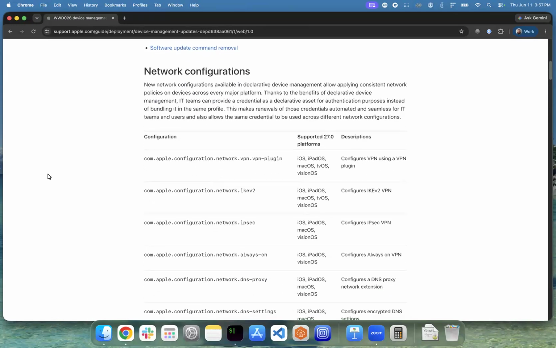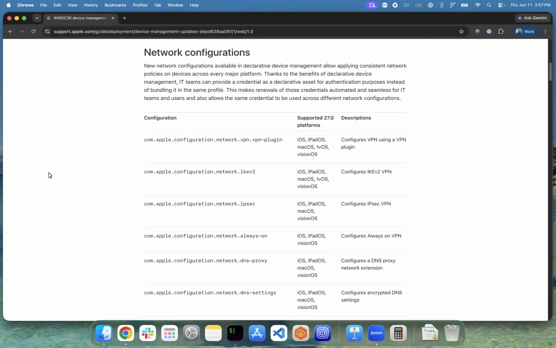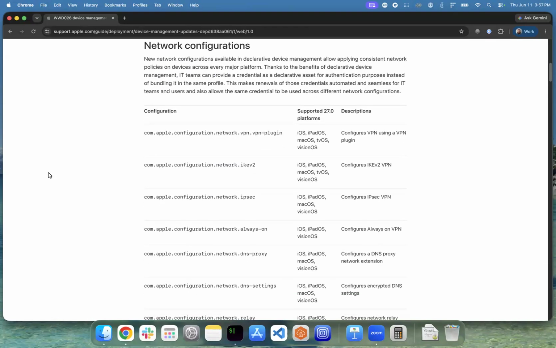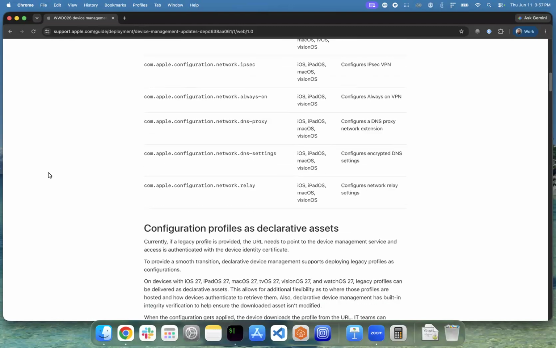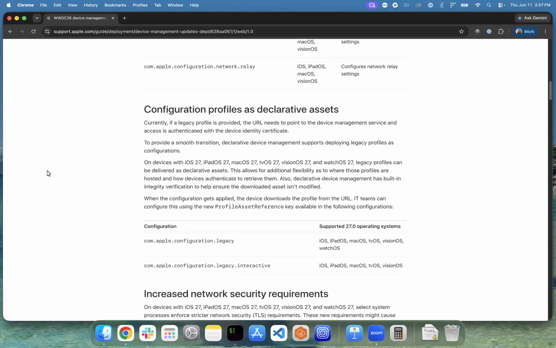All righty. So, network configurations. This is mostly new declarative device management options that an IT admin can start playing with once you're on OS 27. Something to see if it can improve a workflow here and there, but nothing really breaking, nothing changing for existing flows, I would say. Yeah, seems like some nice quality of life improvements.